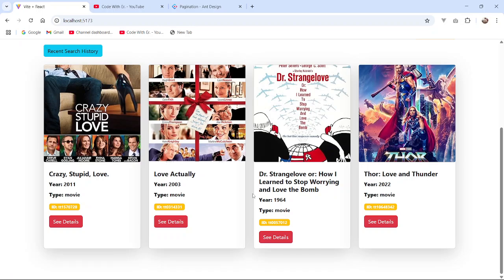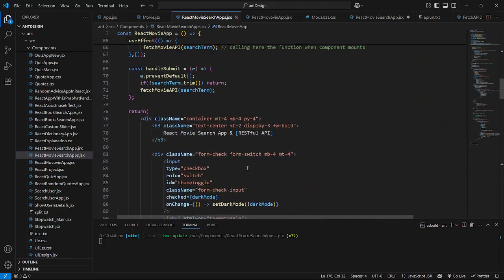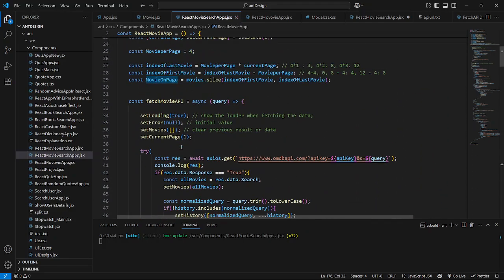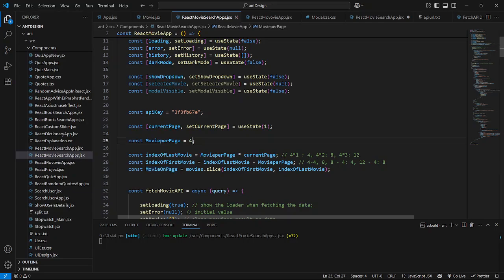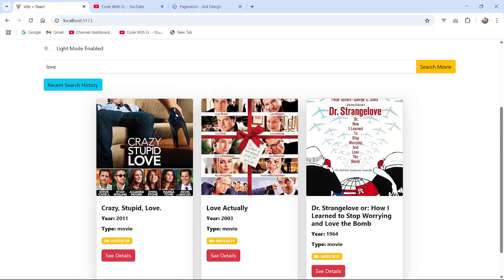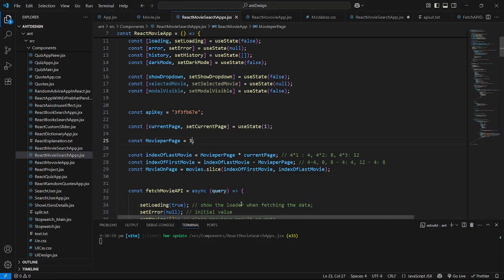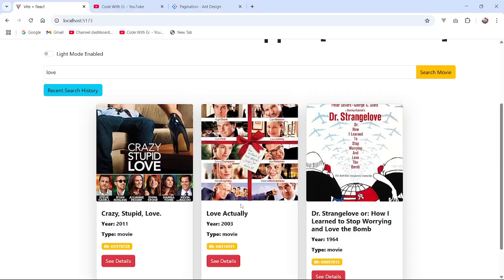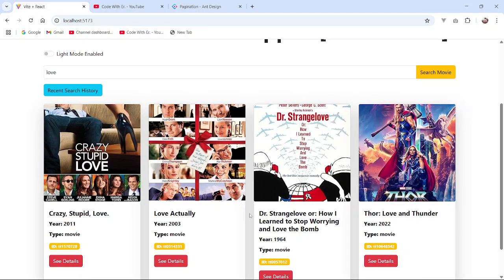So now we can see only 4 movie cards. Let me make it 3, so 3 movies per page. Now we will see only 3 data. But let's keep it at 4 only. So 4 data, and we will now implement the pagination.